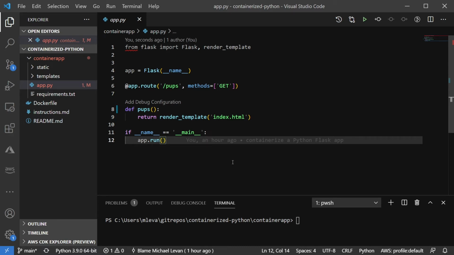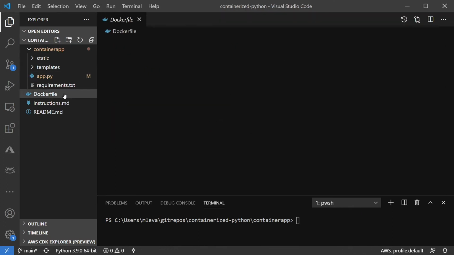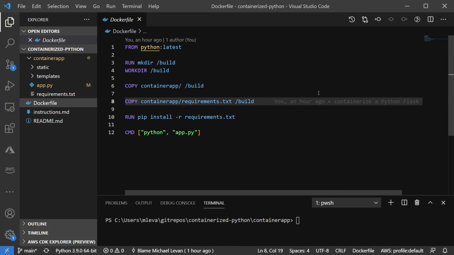And then on line 8 here, I have the function. And this function is simply just returning the template for index.html. And then on line 9, I'm ensuring that this application is running standalone. It's not being imported or anything like that. And I'm using the run function on line 12. So with that, let's go ahead and take a look at the Docker file. So this is how I can containerize this entire application.